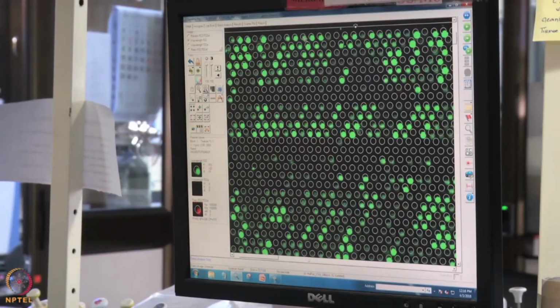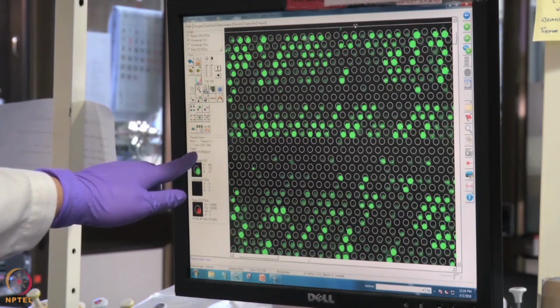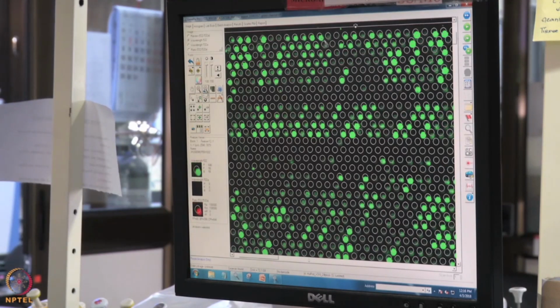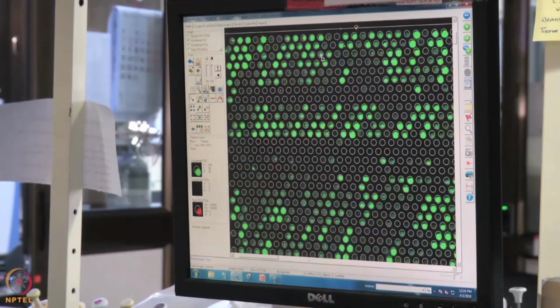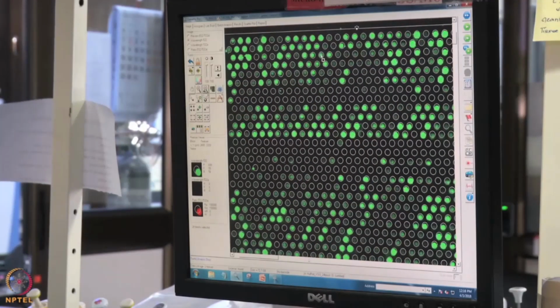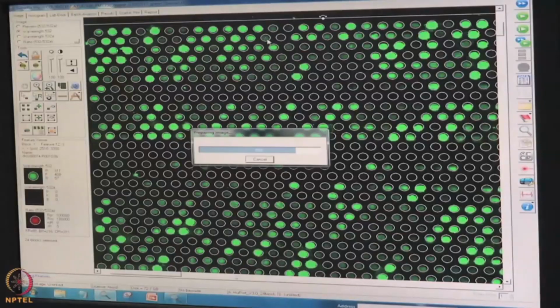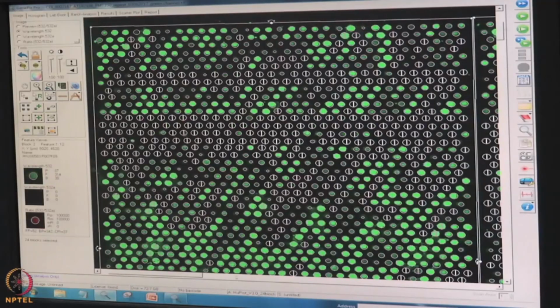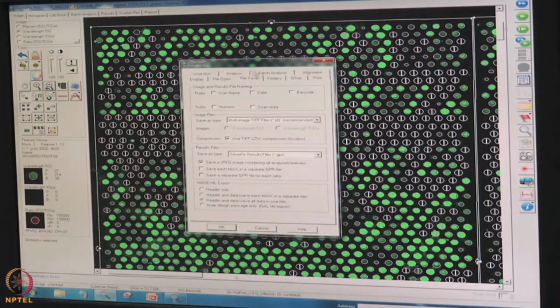Now if you look, each and every spot will have a name, an ID, because this is the identity of the protein. So now you can try to align it properly. Now you see that this slide is properly aligned, but some of the features are not. Here are the settings which are given to the slide.